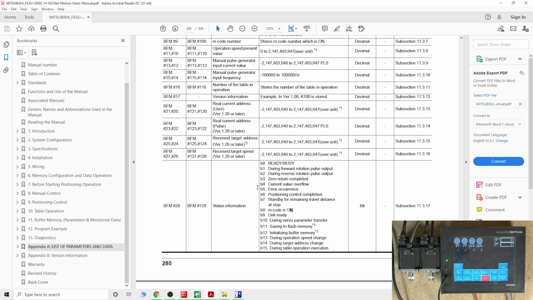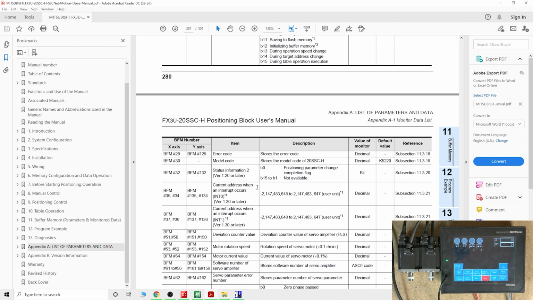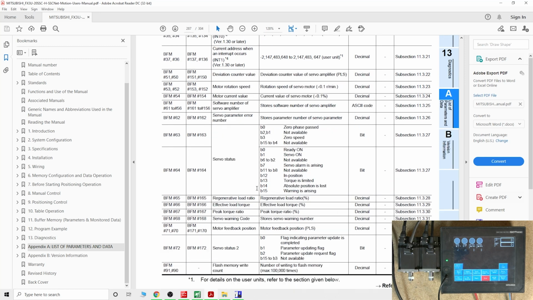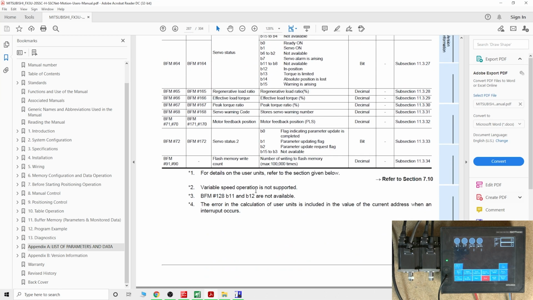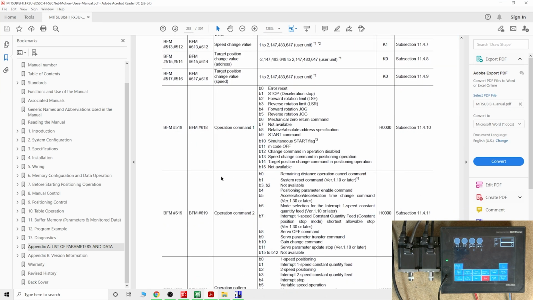From that point, the machine will execute that code, cycle, or whatever it needs to do, and then the machine will send the signal back, which activates a bit in here, mCode off. As soon as mCode off is received, it will go straight for the next position and repeat, on and on and on.